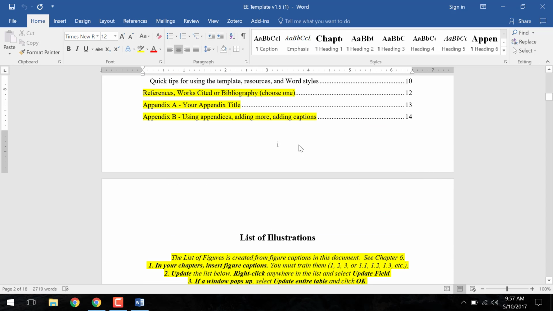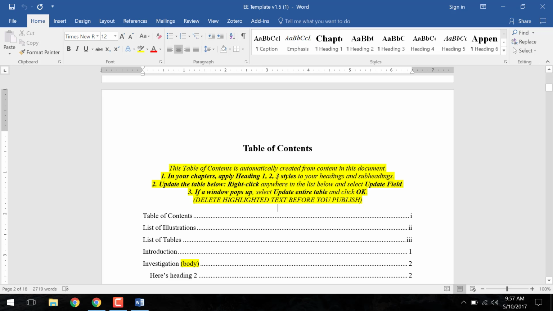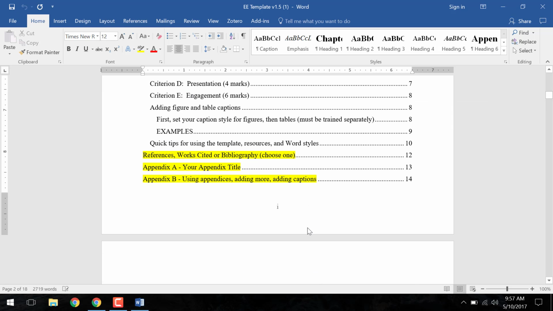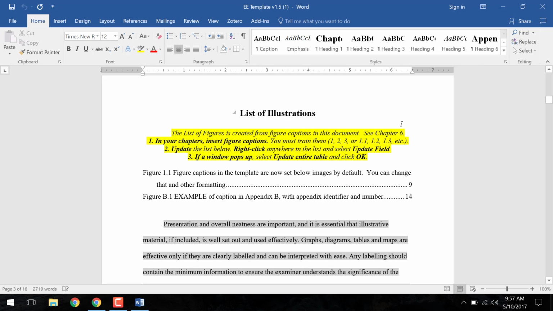You'll notice I've got a lowercase i as the pagination for this page, and the title page is not paginated. So I've gone ahead and already inserted section breaks so that the pagination flows properly for you. I also have a list of illustrations. If you include illustrations, then it's completely optional. You can incorporate labels for them and captions, and we can automatically generate essentially a table of contents for your list of illustrations.